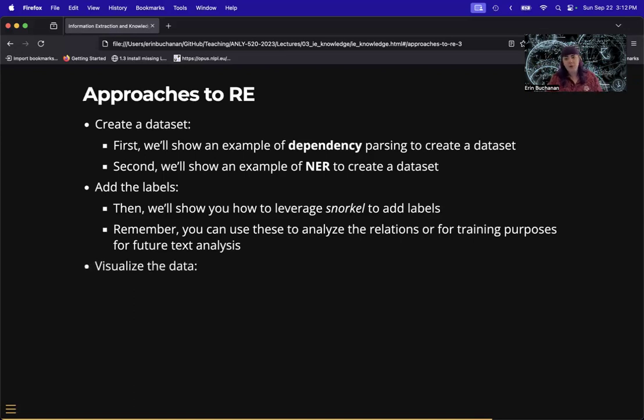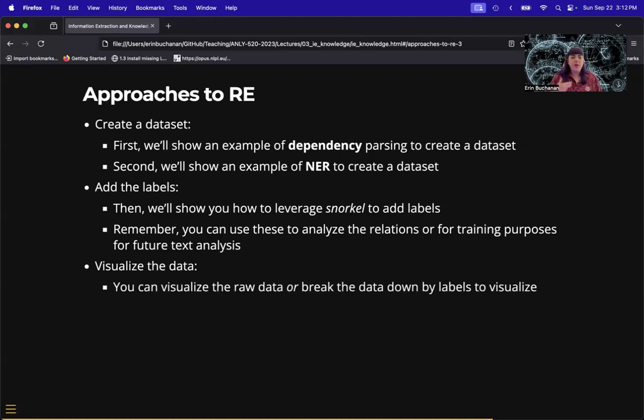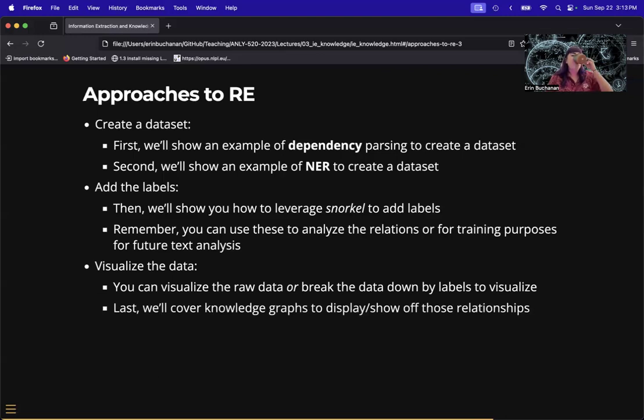Right. Then the last component, which will really help us see what we've learned, is visualizing the data. To do that, we are going to show you both how to visualize the raw data, so just all of the links that we found in the text, or, once I've got it labeled, how I can break that down by label to help me visualize. And these things are called knowledge graphs, and that allows us to display and show off relationships. Knowledge graphs is just a fancy word for a network graph picture. It's the one with all the bubbles and the connections between them.